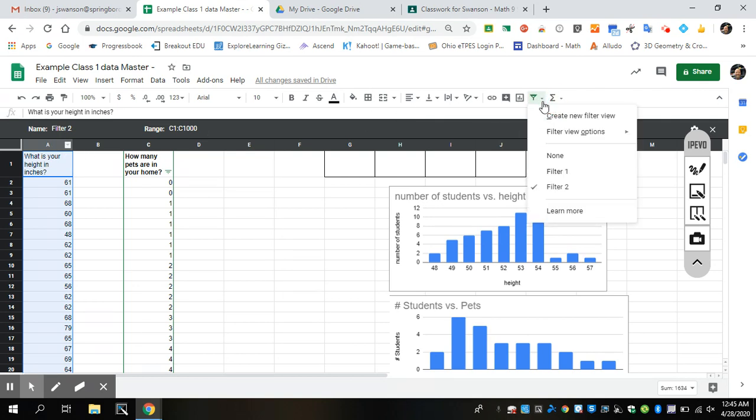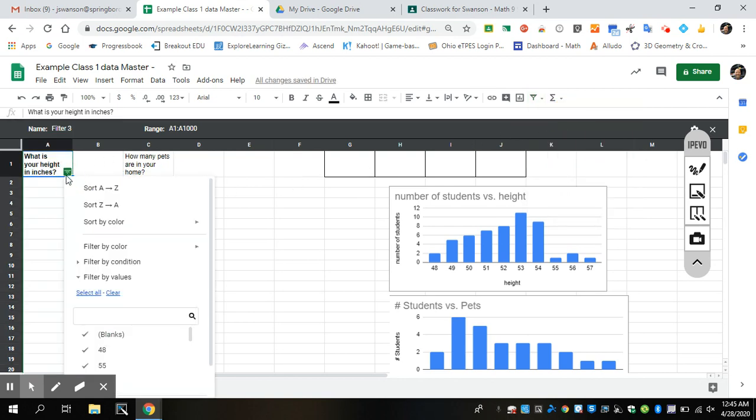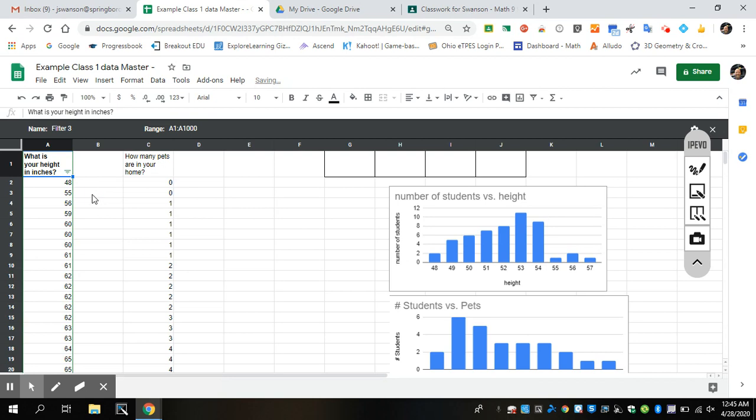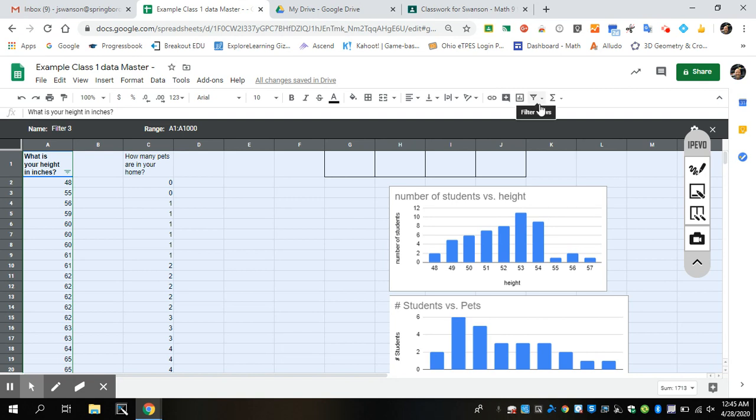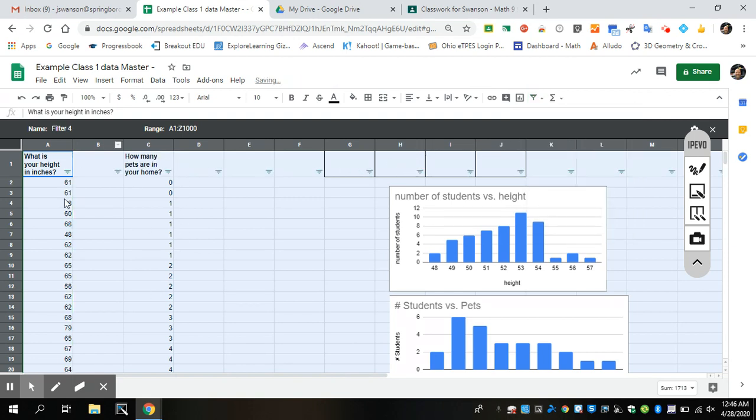So create new filter on this row. If I want them on at the same time, I need to click over here, highlight the whole Google Sheet, then create a filter view. So create new filter, and then I'll turn them all on at the same time. Either way is fine. You just got to get them in numerical order. Okay, so they're in numerical order.